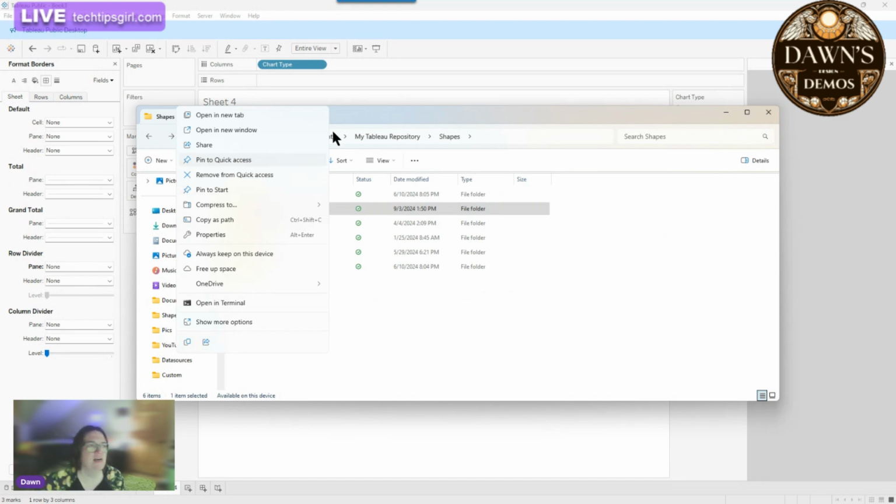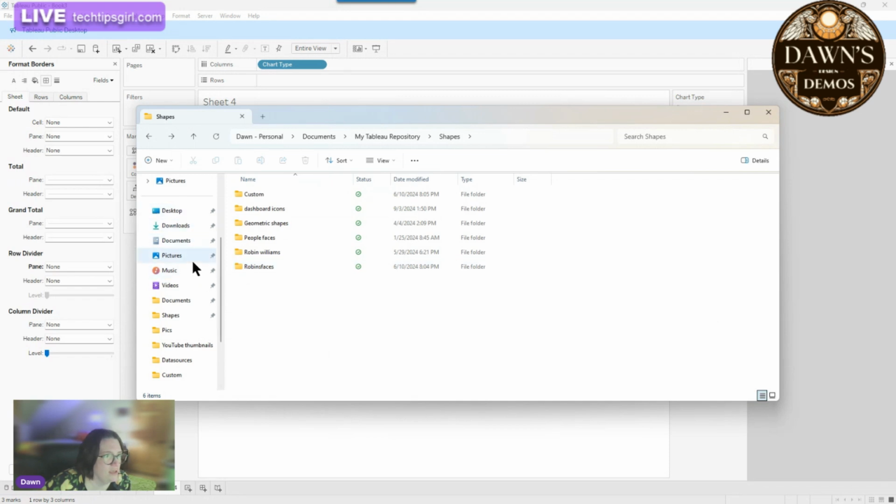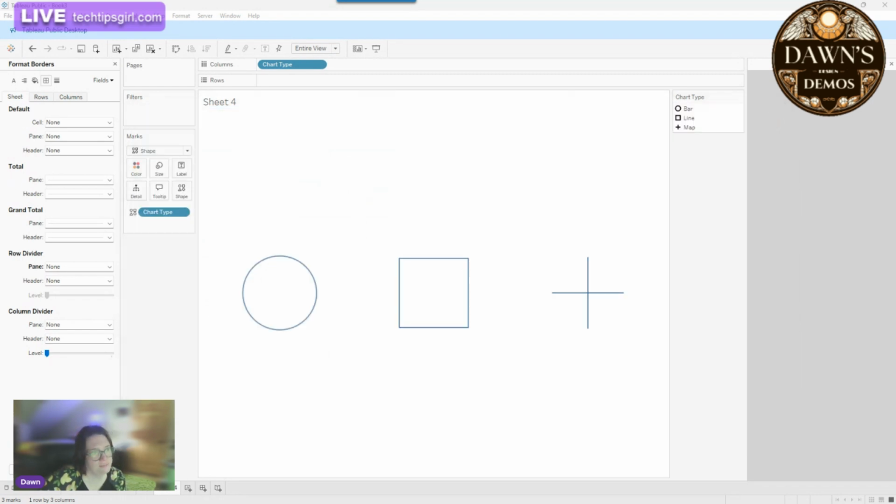And so that way, every time you open a File Explorer window, your items that you pinned will be right there. So that's just another Windows tip along with the Tableau tips today.